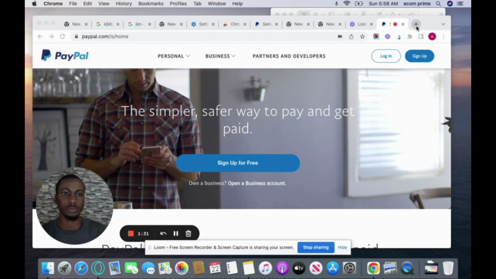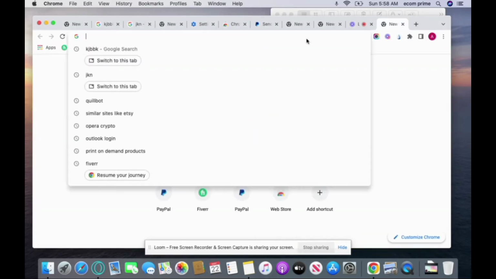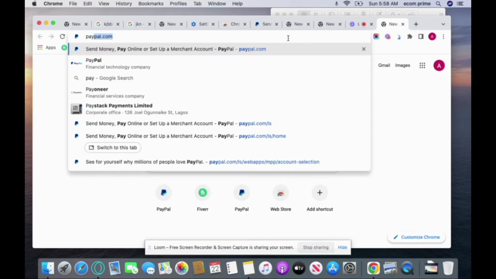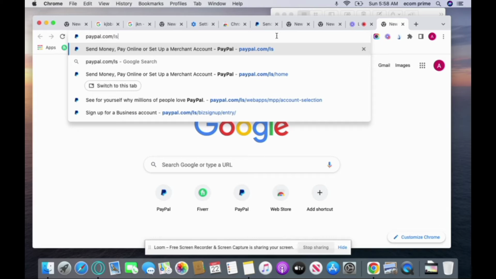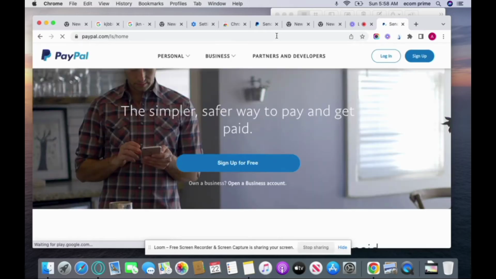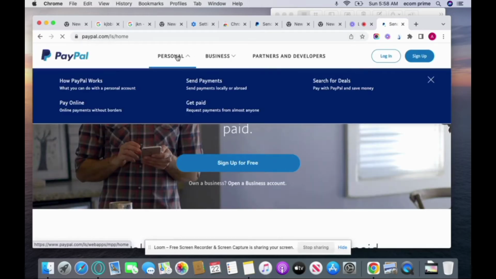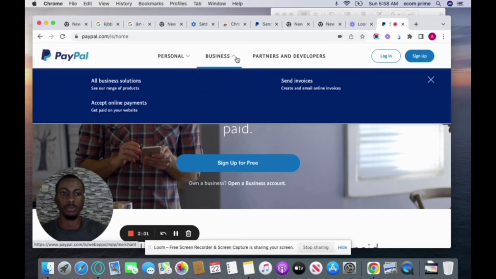Now, what you can do is type paypal.com/ls. What's the meaning of this LS? This is a Lesotho account. So now let me press enter. Now you can see that we have the personal and business options here. So here you can send and receive payments.